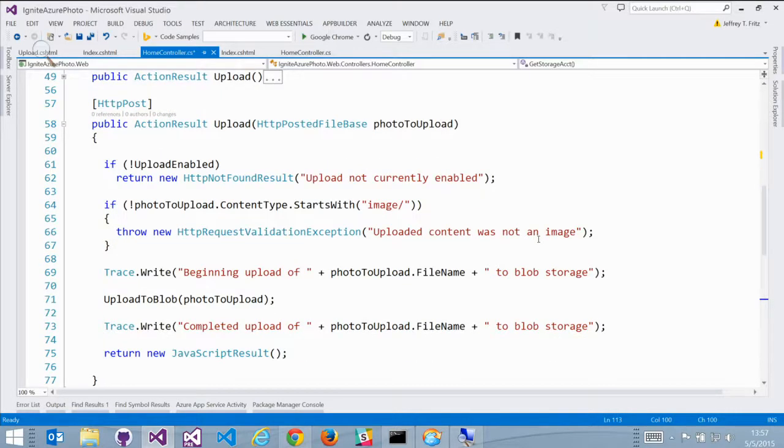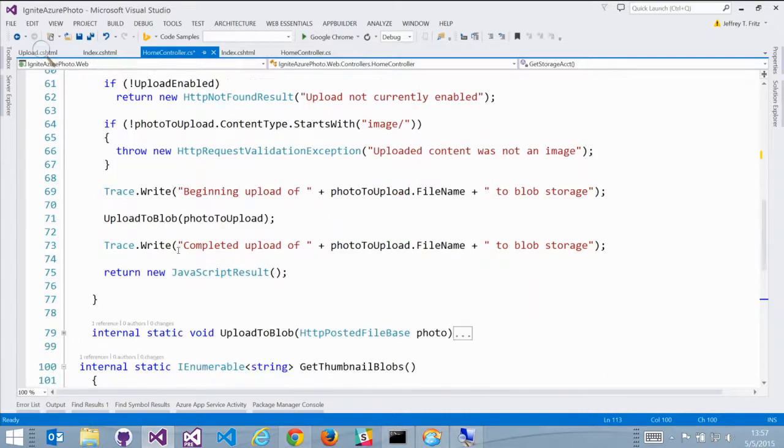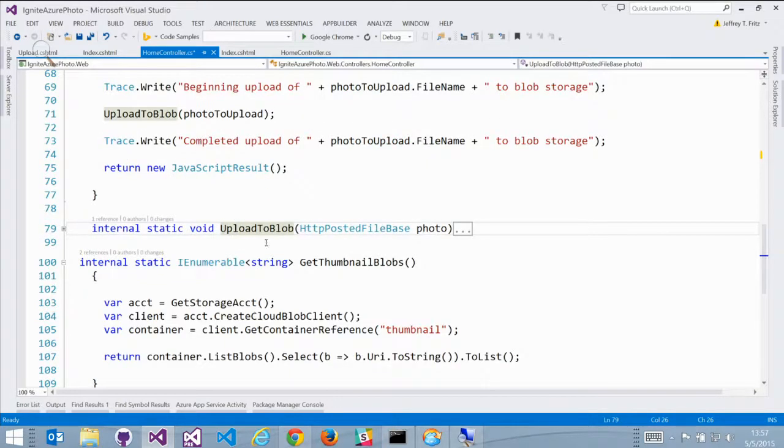So this is the HTTP post version of the upload. So when I post that file back, this method is going to be called. So I've got a couple checks up front to say, is upload enabled? If it isn't, reject people. You're not allowed to send this up. If somebody sends something that's not an image, reject that too. And then I have a couple trace statements just so I can log and see what's going on. And then I've got this very appropriately named method, upload to blob.